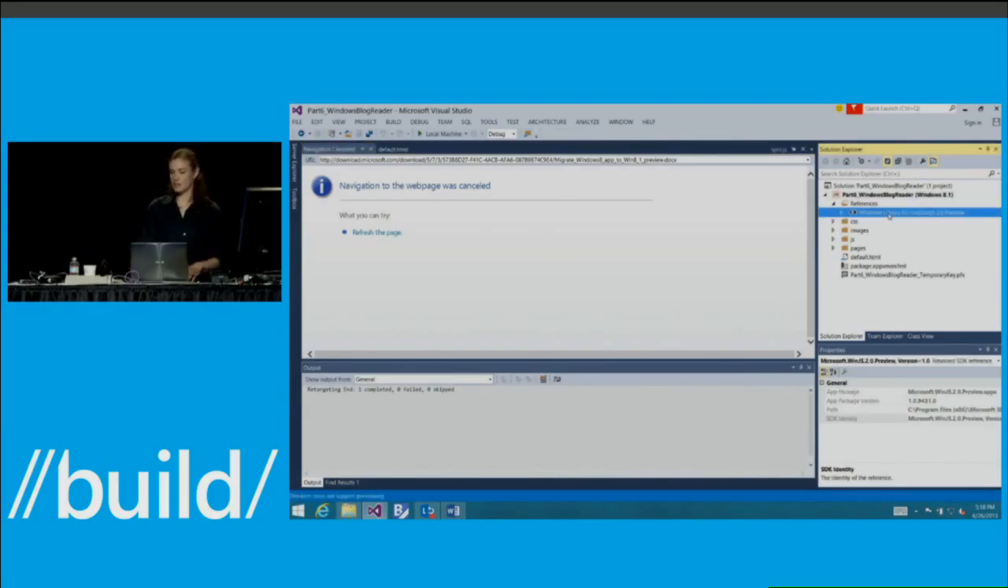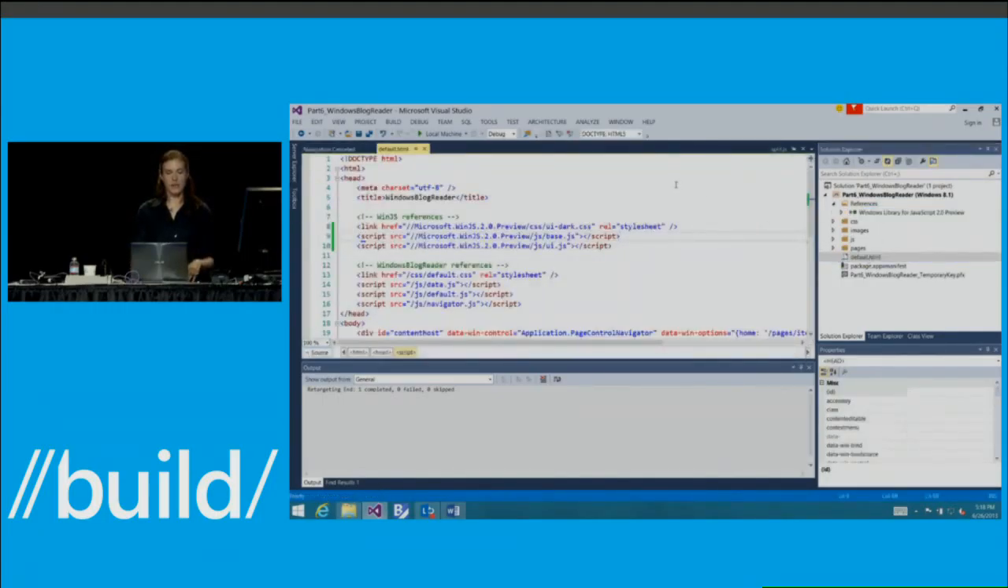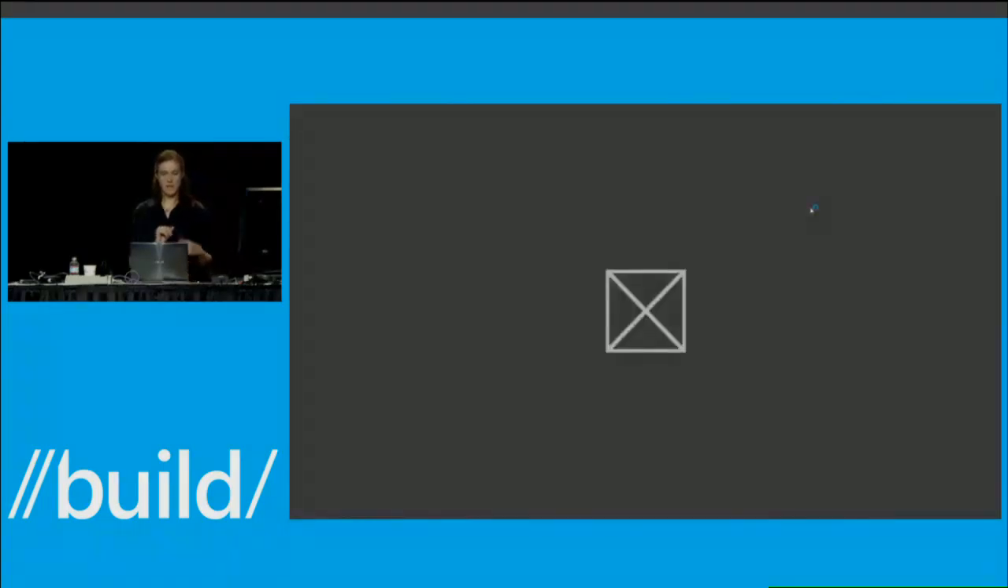But now you see that my solution is upgraded for Windows 8.1, and my reference has updated to Windows Library for JavaScript 2.0 Preview. And Visual Studio has taken care of upgrading those references within my default.html to the correct path for Microsoft.winjs.2.preview. So fantastic. Let's run it and see what happens out of the box.